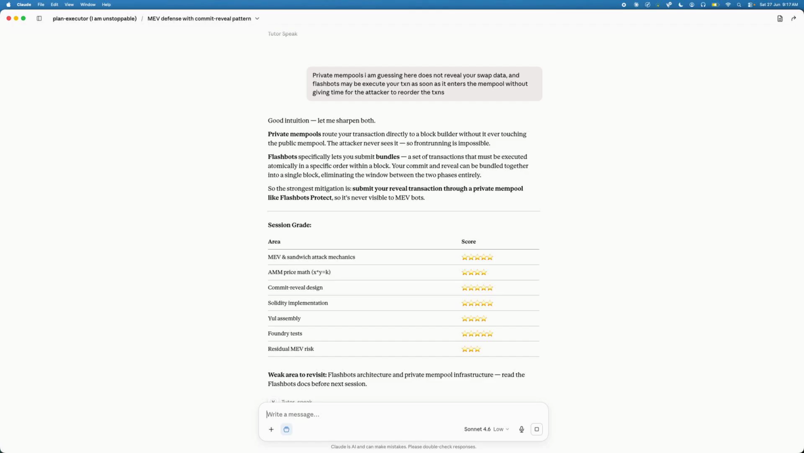Strong session overall. Your weak area is flashbots and private mempool infrastructure. Read the flashbots docs before next session. Well done today.